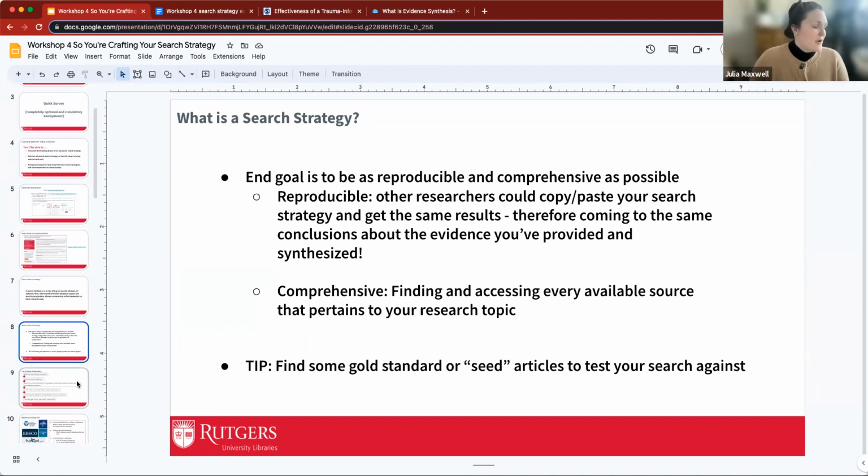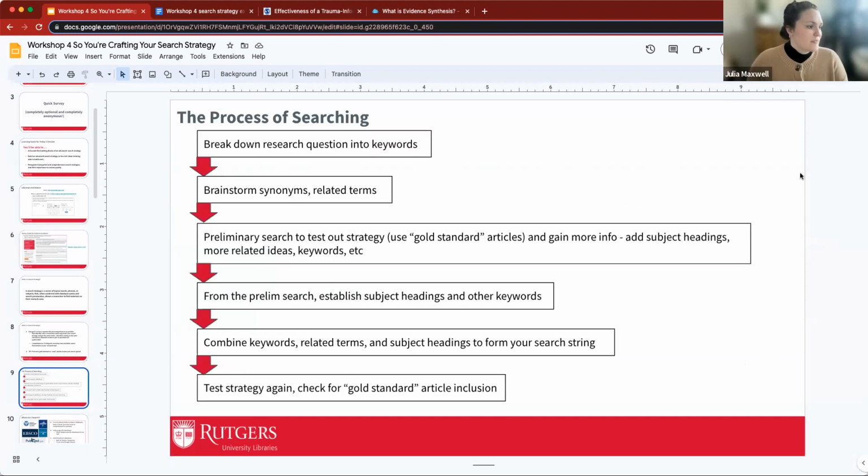Let's talk a little bit about the process of searching. If you've watched the recordings of my other workshops or you've been to them, you've probably recognized this slide and some of the material I've talked about so far. Searching is very iterative, right? It's probably improbable, if not impossible, for you to write the perfect search strategy on your first go and then say, this is it, publish time. It's a very iterative process, right?